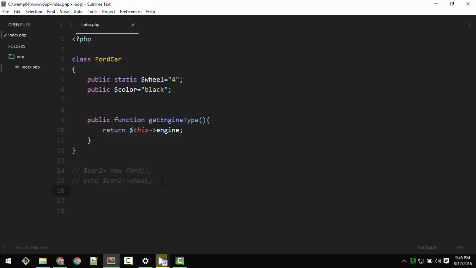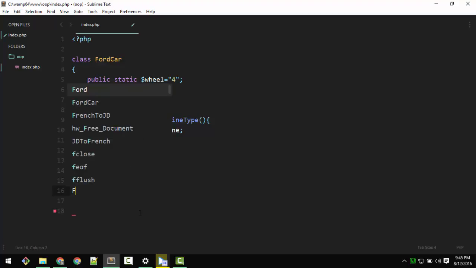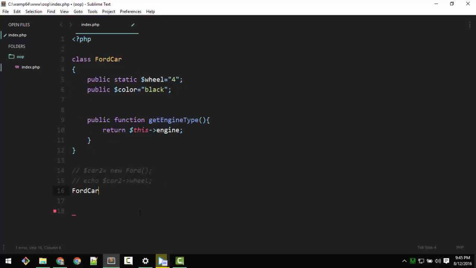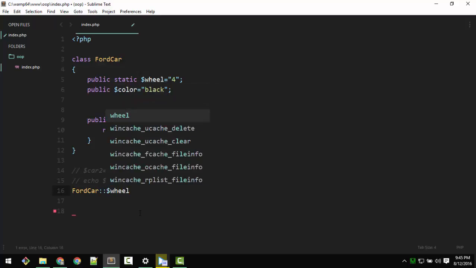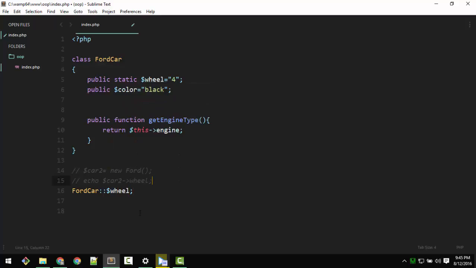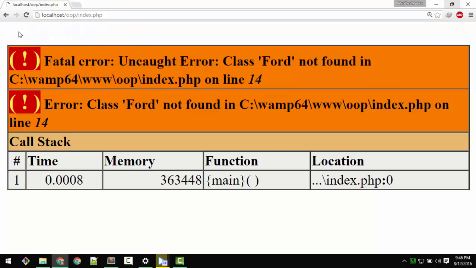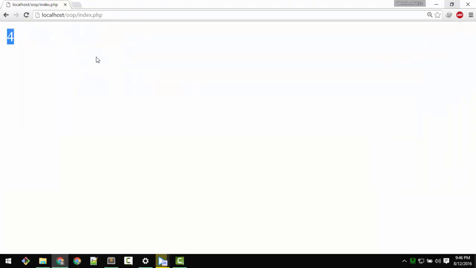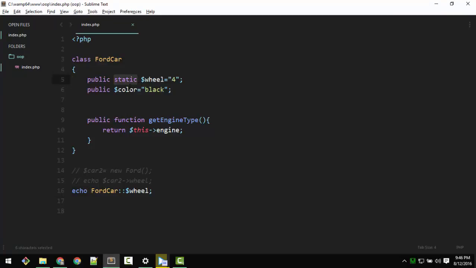We cannot access static properties in this way. Instead, we can access static properties using this syntax: Ford car, double colon, dollar sign and the name of the variable. We need to echo it in order to see it in the browser. If we switch to the browser and refresh, we'll get that variable. The work of static is that we don't need to instantiate to access that variable. This allows us to do it simply like that. So this is all about the static keyword.